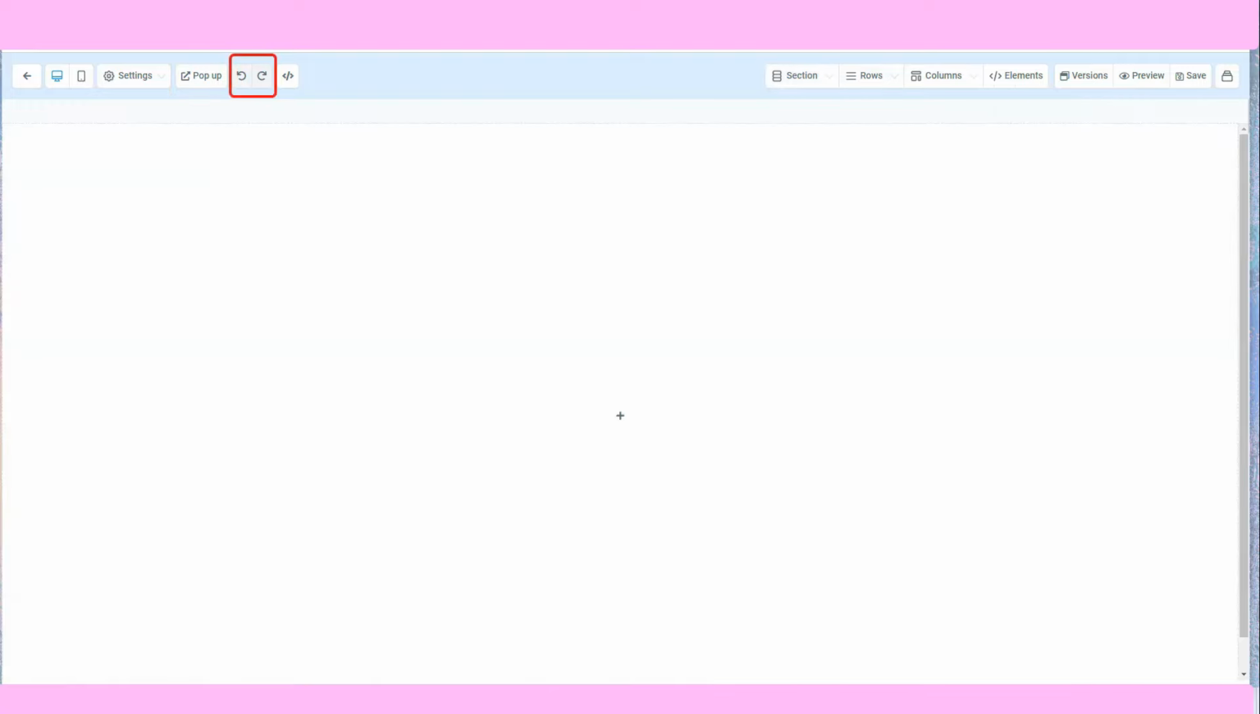And then of course, this is the do-undo. So you have some other basic section on the right side. Whenever you add anything from starting a blank page, you have the option to start your page with a section, rows, columns, elements. And then you have versions, preview, and save. So the idea is that when I click on the section part of it, notice that as soon as I click on this, I will get a panel on the right side.